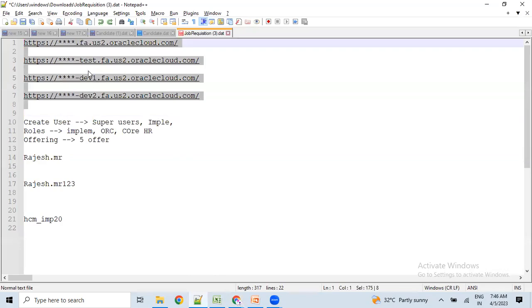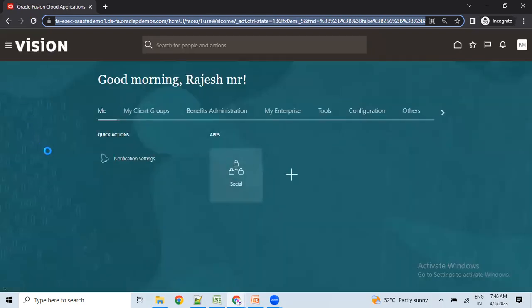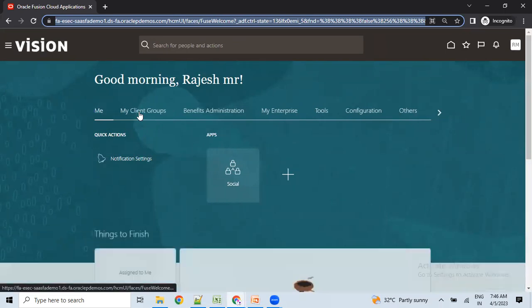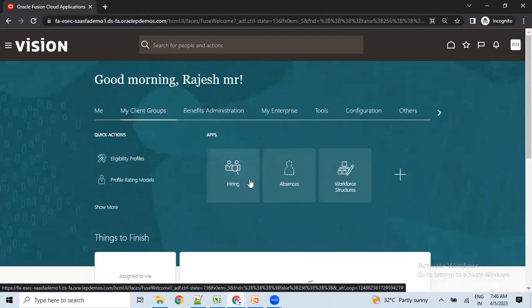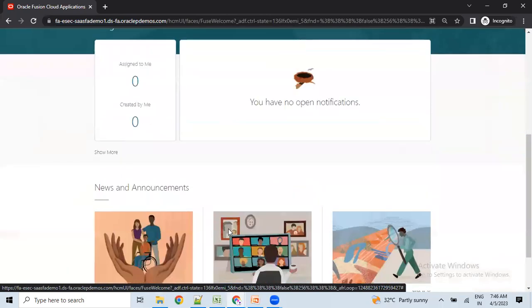There is a differentiation, right? If you observe that. Okay, so now once after login, the user account rajesh.mr, it's a super admin which I created. The first time data will not be available, so because of that reason I have created. If you observe that, see my client group, hiring recruiter roles only I have added. If I would have added only recruiter, see recruiting management, only hiring will be displayed, no other options are available.